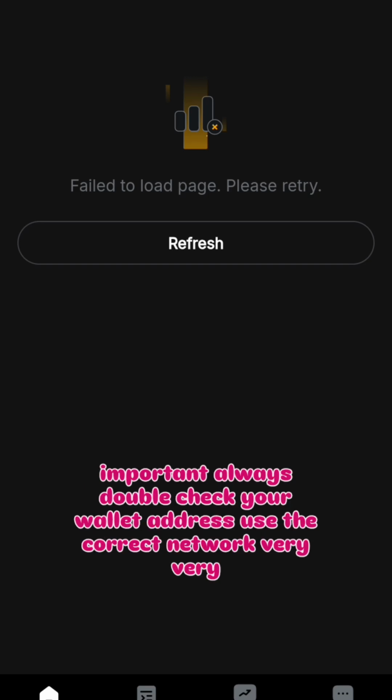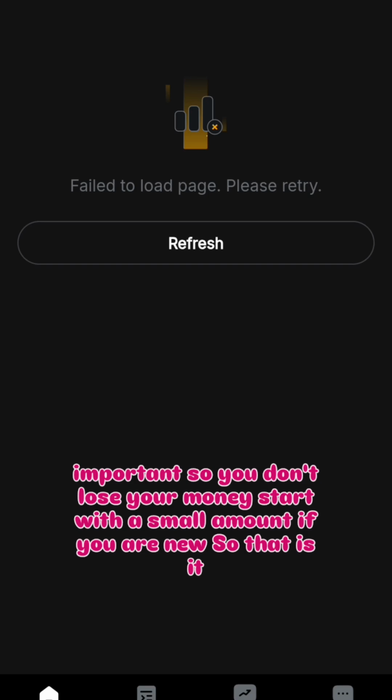Please, this is very, very important. Always double check your wallet address. Use the correct network. Very, very important so you don't lose your money. Start with a small amount if you are new.